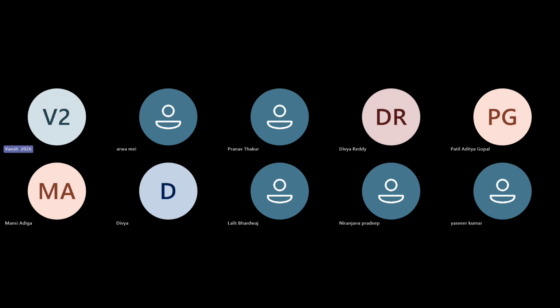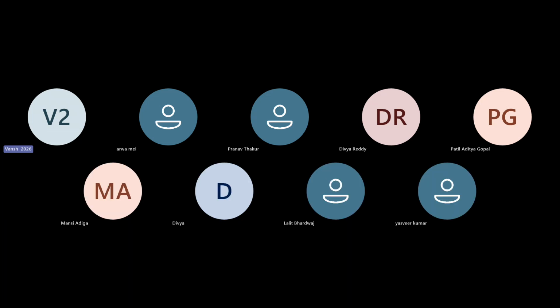Now Mansi has already presented. After that, Lalit has presented. Pranav has also given the presentation. Yes, Aditya, you can share your screen and let us know what you have created, and then we can start with it.